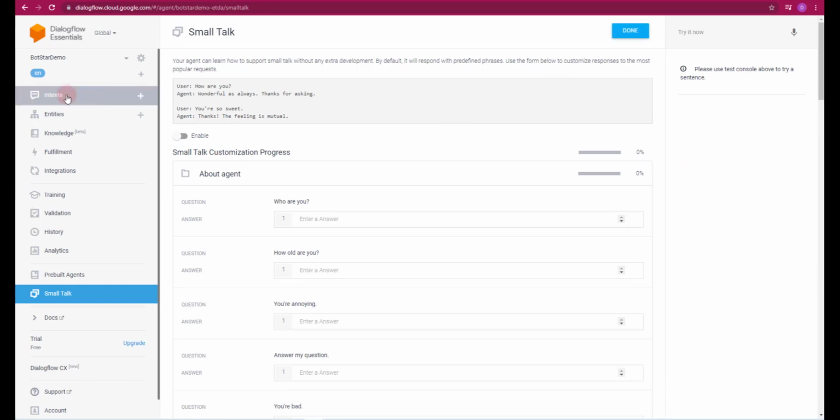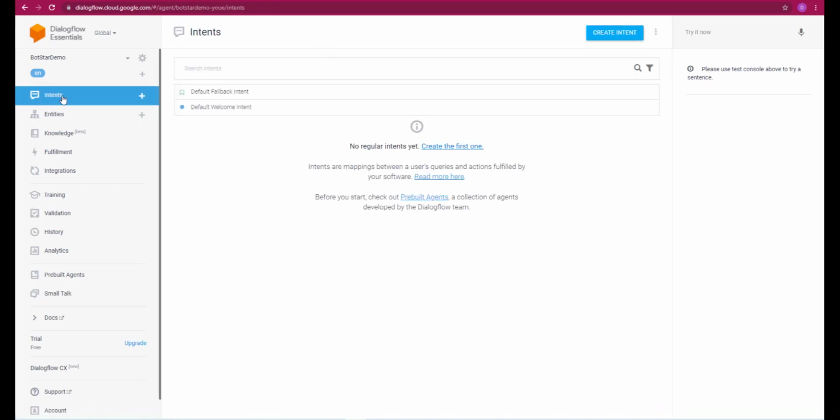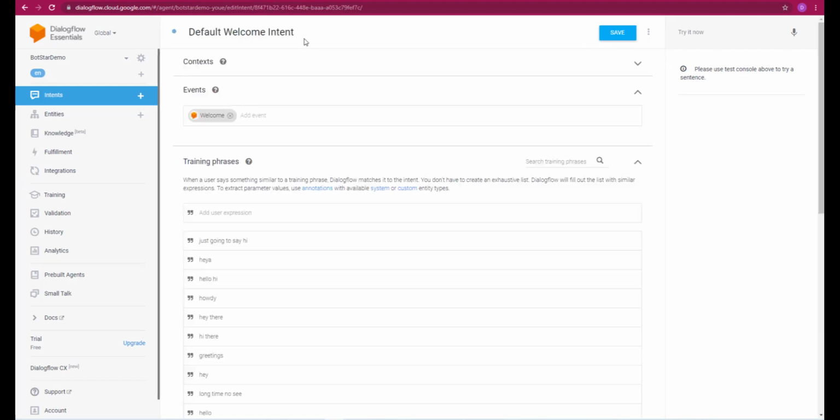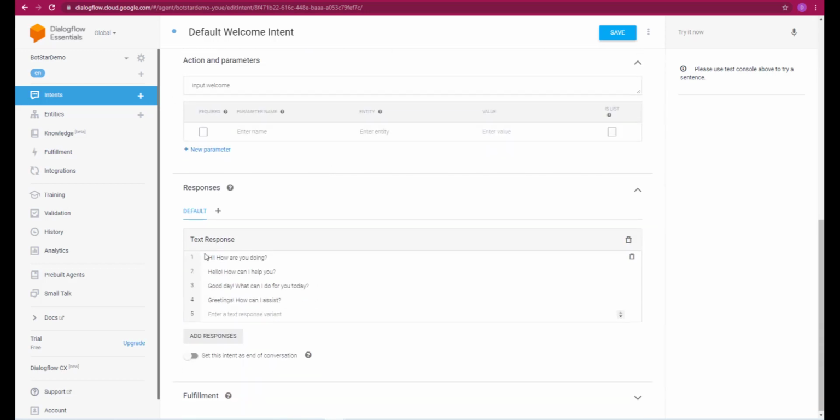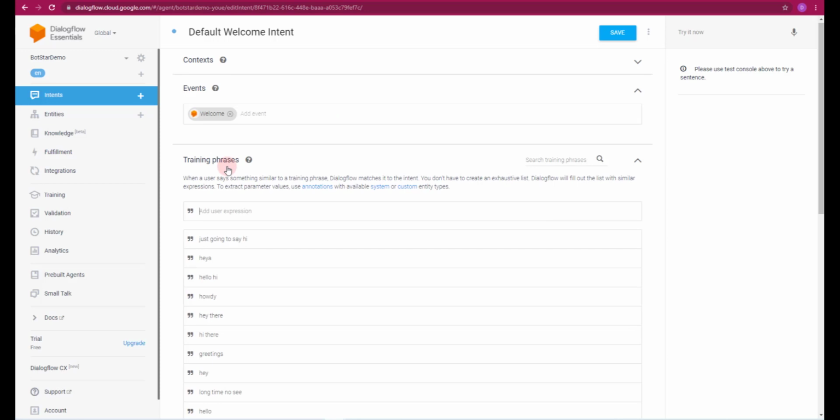So we're going to come back up to intents. And when you first set up a new agent, they give you two defaults, and these are templates. So you have a fallback intent and a welcome intent. So let's take a look at the welcome intent. Inside the intents, they have a couple of different features that you can utilize. For our purposes, we're going to utilize the training phrases, and we'll come down and use the text response area. So the training phrases, this is where you put in either words or phrases.